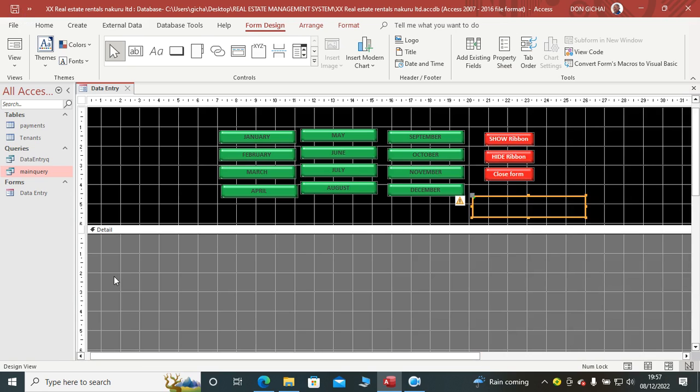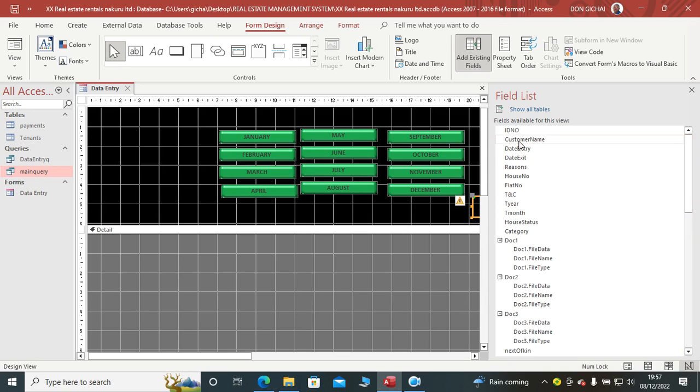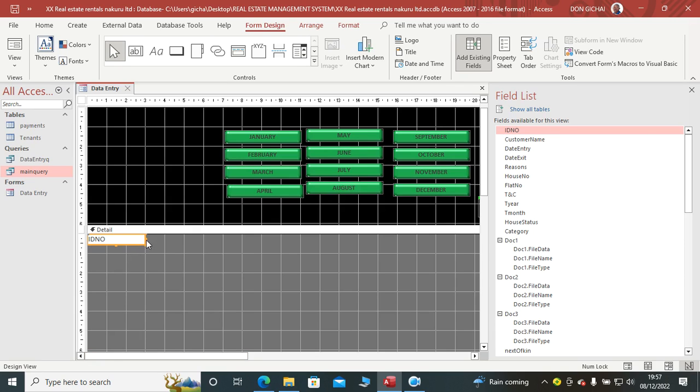The next step is to bring the data here. So I go to add existing data here. Then you bring the data you want. I want that one. You remove the label. So I need that one. I need to have the ID number. I need to have the customer name. You remove the label. You don't need the label, so the ID number. Then you need the customer name. Then I also need to have deposit.